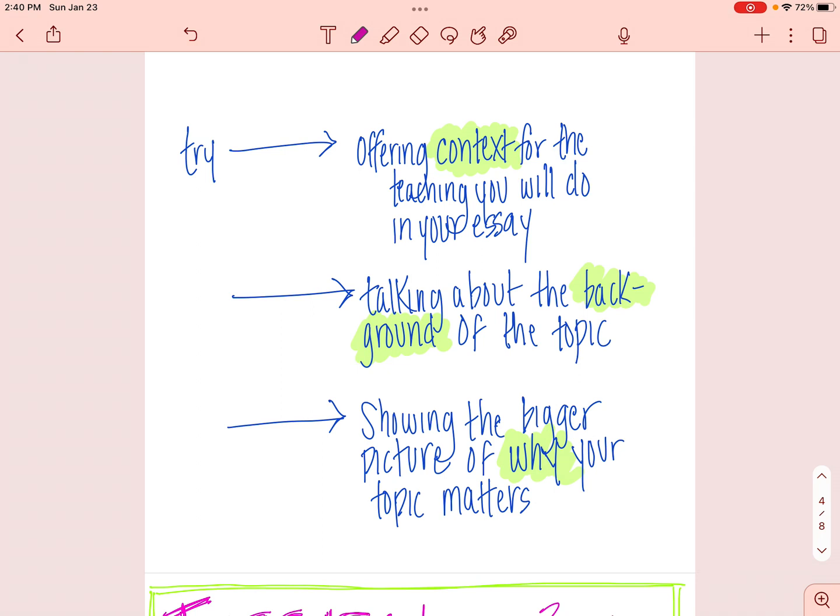So a couple ways you can do that. You can go in and, I'm going to say, offer context. So I want you to think like context clues. What do we know about that? That means that we're talking about what surrounds the idea. Okay. So what is the context for the teaching that you're going to do?